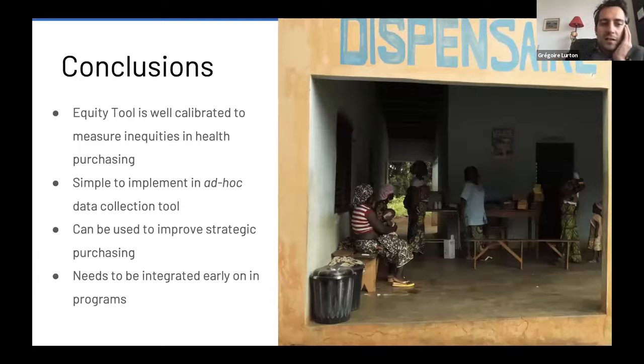So I'll just give some conclusions and feedback from that program. First, as I mentioned, it was very positive for us to have a tool that allowed us to trust that we had a well-calibrated measurement of inequities or equity in the health system, and that was really a tool providing good signal that we could talk about. It's simple to implement in an ad hoc data collection tool, as I mentioned.